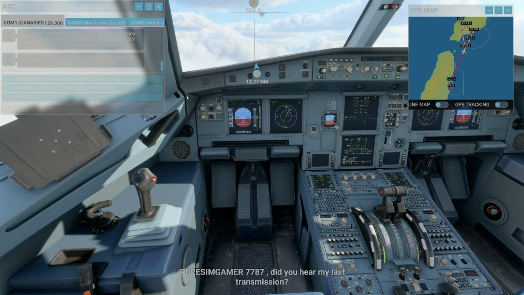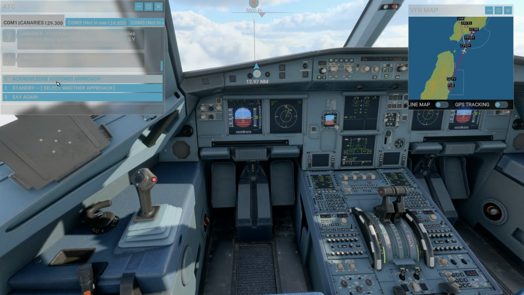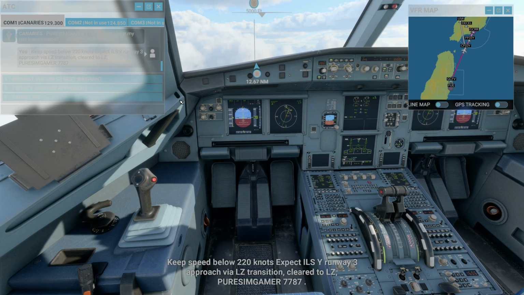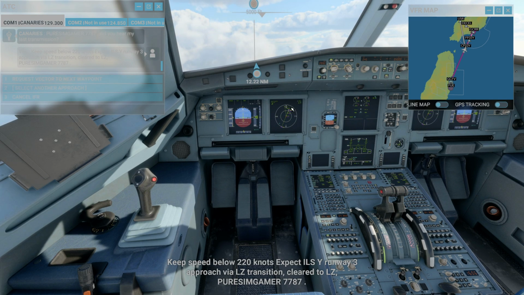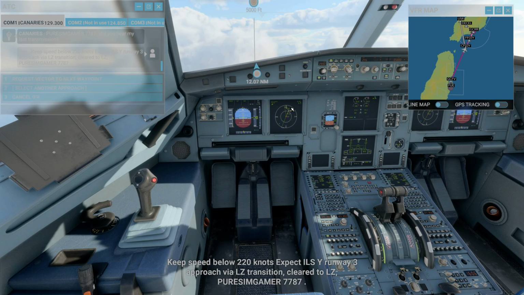Pearson number 7787, did you hear my last transmission? Let's acknowledge. Assigned approach. Keep speed below 220 knots. Expect ILS Yankee runway 2 approach by Lima Zulu transition, cleared to Lima Zulu, Pearson number 7787.